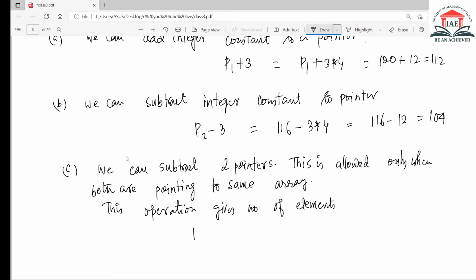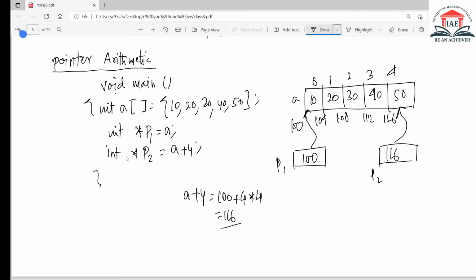Like that, if we say p2 - p1, p2 is pointing to 116 and p1 to 100, so you have to divide by the data type size, which will give you 4. Now if you see the diagram, this is p2 and this is p1, and the number of elements within this is 4, right? So that is the thing. That means you can subtract two pointers. p1 is a pointer and p2 is also a pointer, and you can subtract them only when both are pointing to the same array. If both are not pointing to the same array, you cannot subtract.